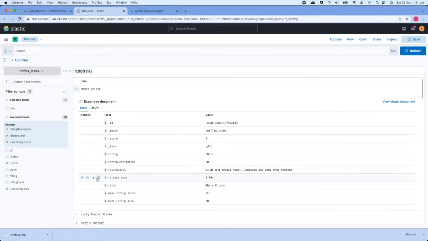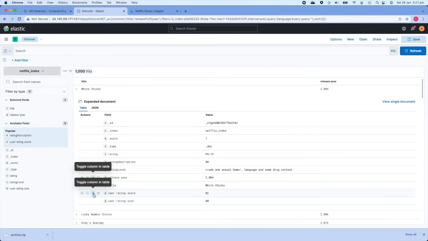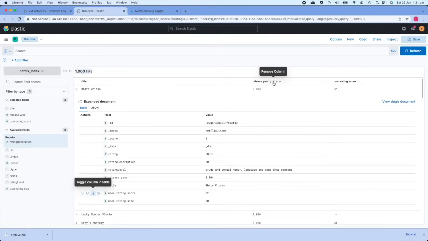Now next, I want my column to be release year, so I will click on toggle column in table next to release year, and next I want my next column to be user rating score, and I will click on toggle column in table to include user rating score as well. Now to remove any of the toggled columns, I'll simply go to that field and I'll remove that column.